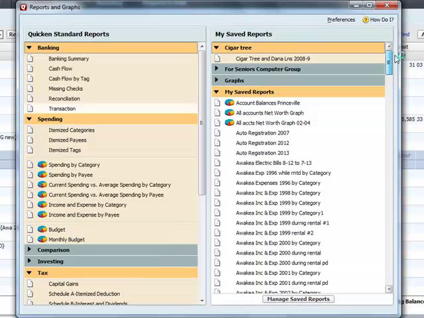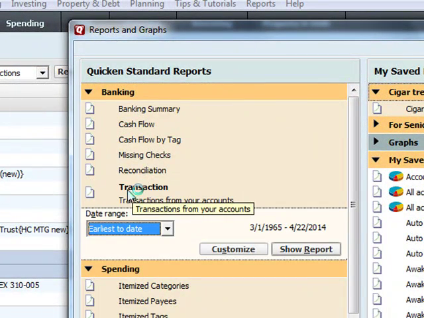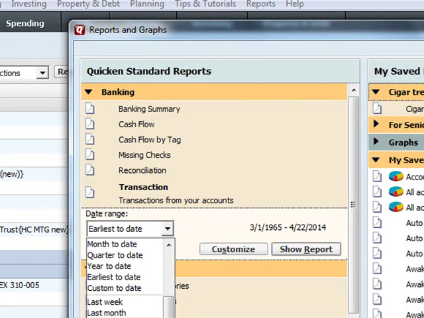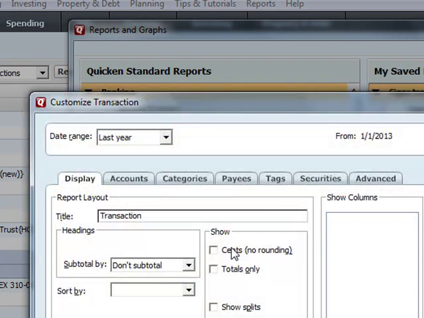But how do we get there? Well, as I said, you go to Quicken Standard Reports and you click Transaction. And then you pick the date that you want. It comes up automatically on earliest to date. But what I really want is last year, January 1st, 2013 to December 31st. Then I need to customize the report.